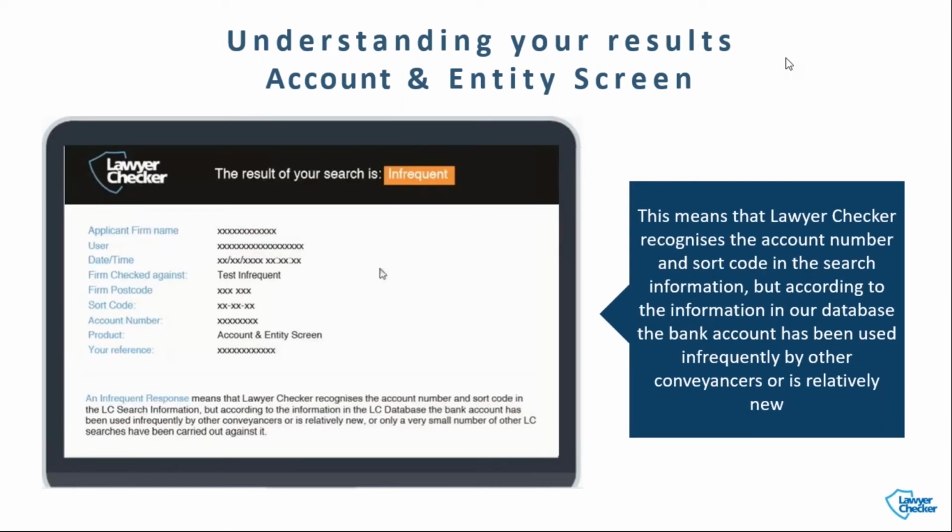Next result that you can get is infrequent. This is when we have seen those bank details before. We do have a track record, but perhaps we haven't been able to pass all the checks to deem it as a frequent response. This could be because we haven't known that firm for a long period. It could be a new firm, it could be a merged firm, or it could be that they've changed their details relatively recently. It could also suggest a dormant account, or perhaps we don't have a consistent track record. With this result, there's something that we think you need to look into as well. So we do still see a potential risk, but we have seen these details before.